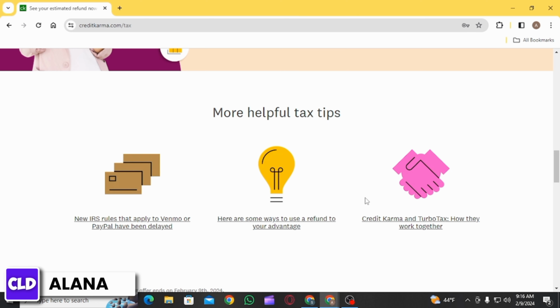Double-check all the information you have entered to ensure accuracy. Once you have checked, confirm the details are correct and proceed to the next step. Depending on your specific situation, you will be asked some further questions.